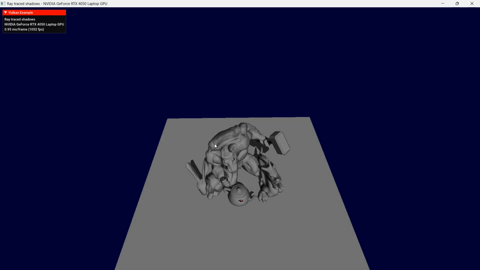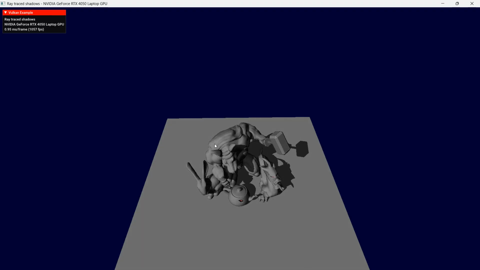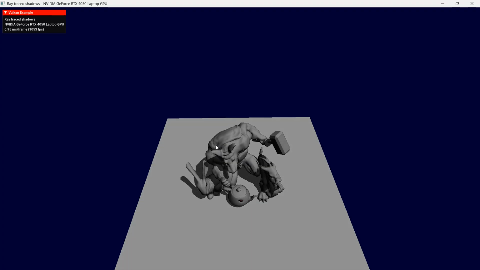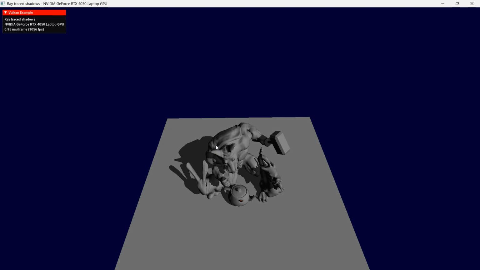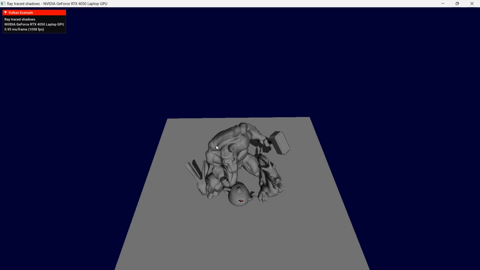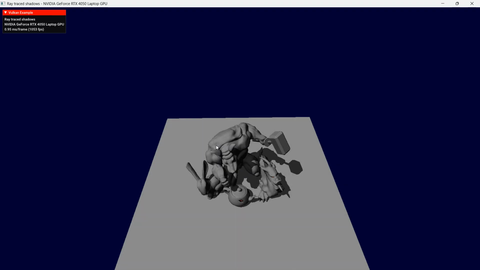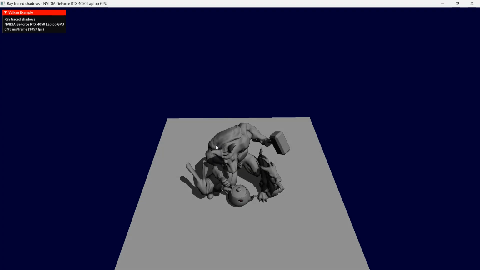Now remember, the light source is not the camera. The camera is what generates the primary ray. The light source is a different entity. Now, the camera and the light source could be in the same location. Yes, that is correct, it could be. But as you can see here, the light source is not always in the same position as the camera.